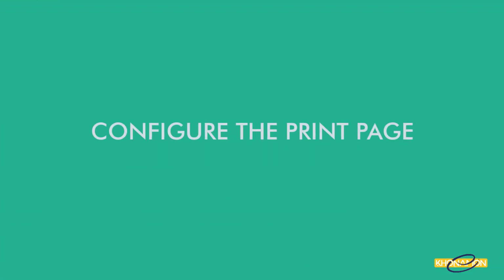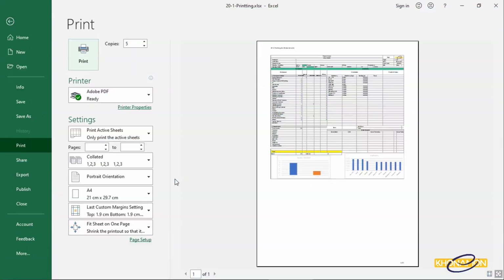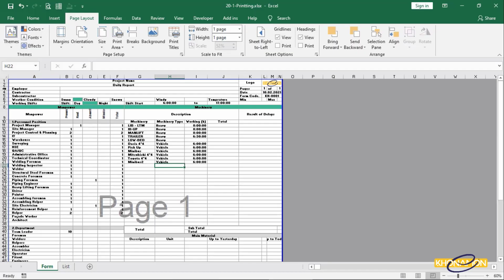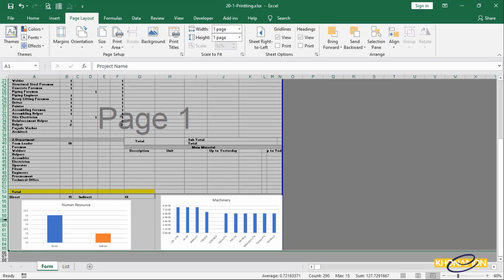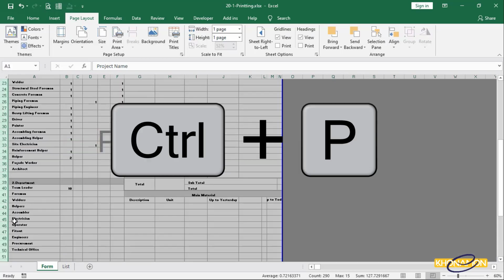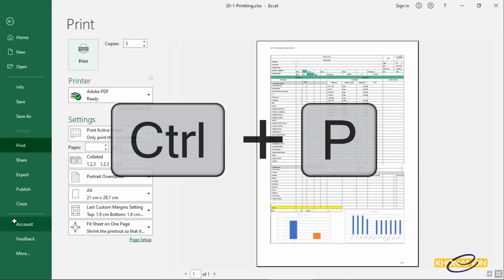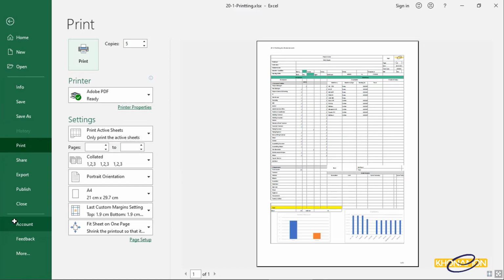Now let's configure the print page. Here the print should have the adjustment. As you see, the print preview shows that our form will end somehow in the middle of the page. That's why I have to make the rows a little bit wider. Go back to my form, select all rows, and drag one of the row lines to make it bigger. Again, Ctrl P. It is not bad.